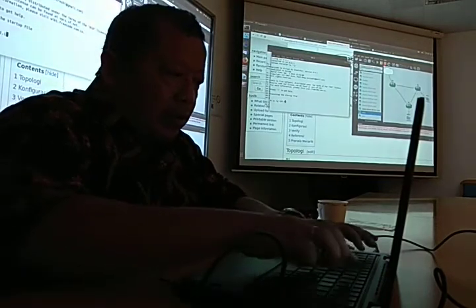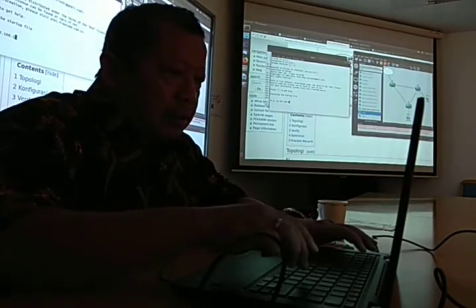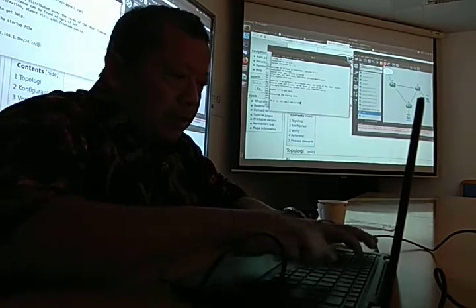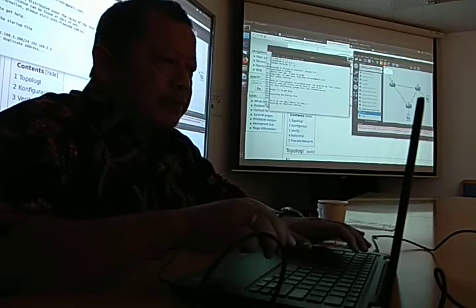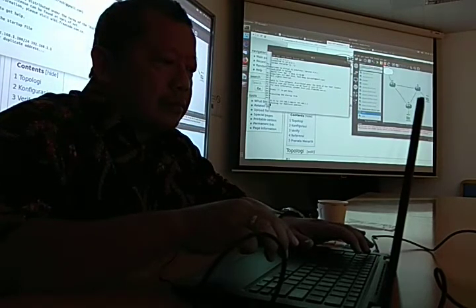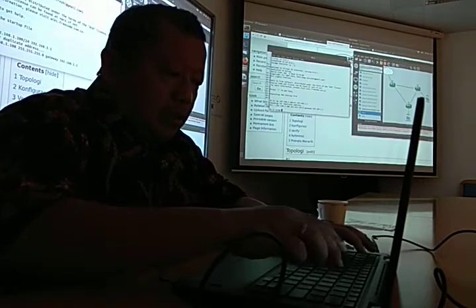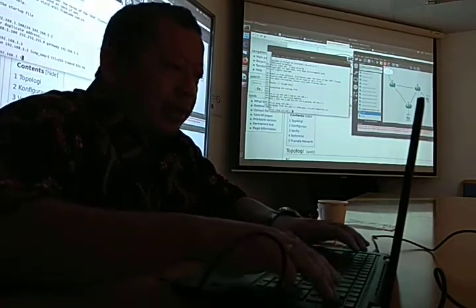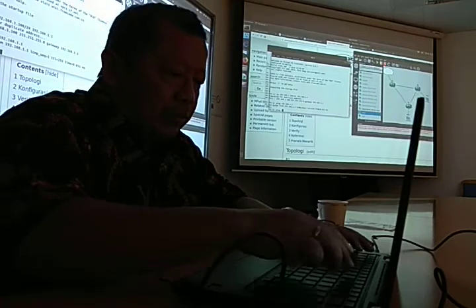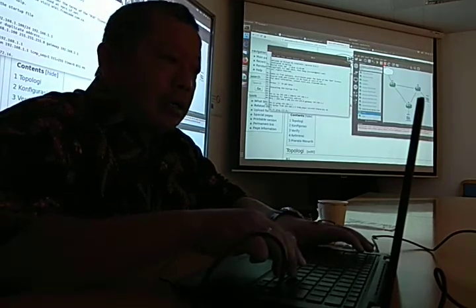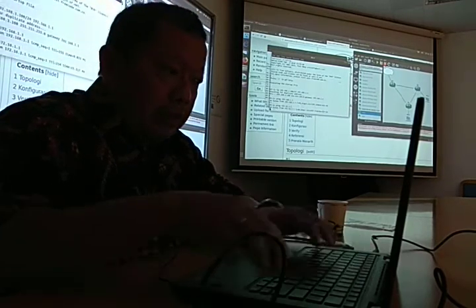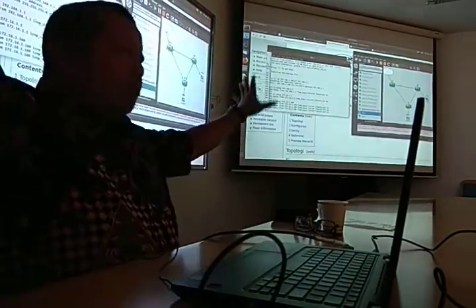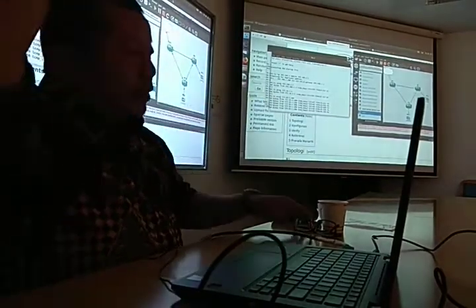IP 192.168.1.100/24, and 192.168.1.1 is the gateway. Ping 192.168.1.1. It works. Let me ping the 172 network, 172.16.1.100. It works. So from two different machines, from two different networks, it works.